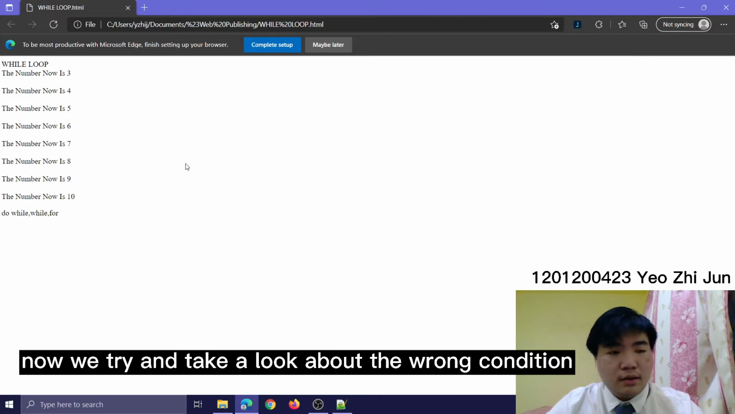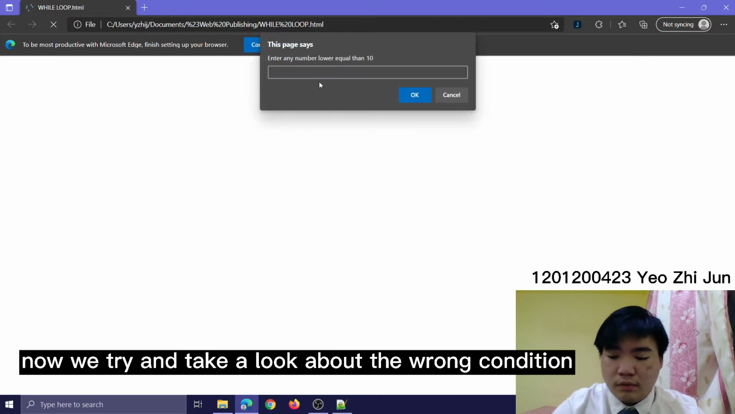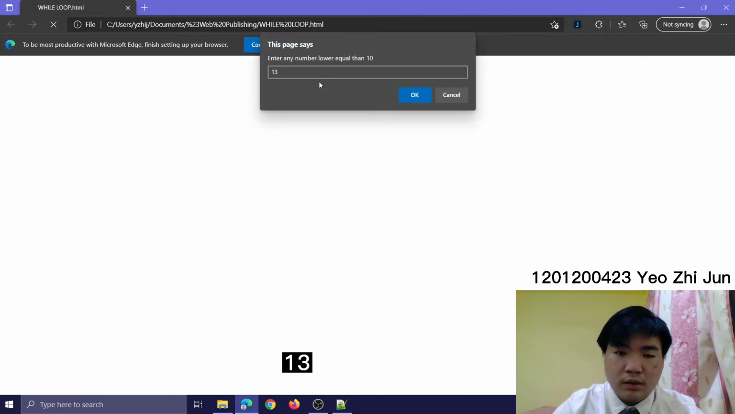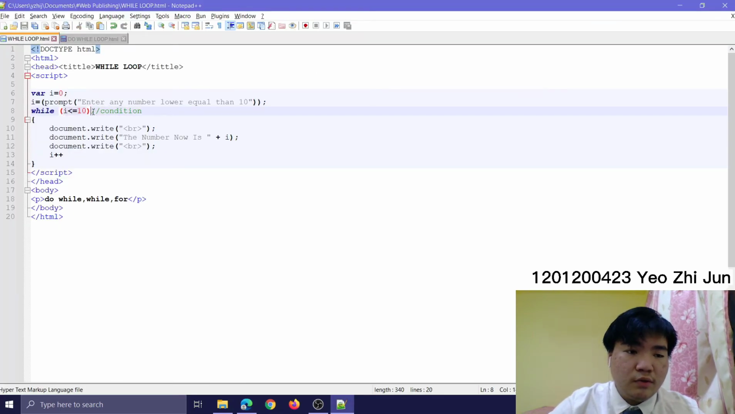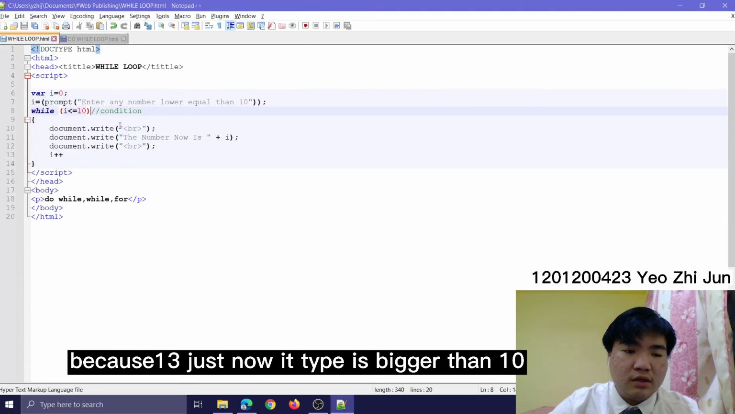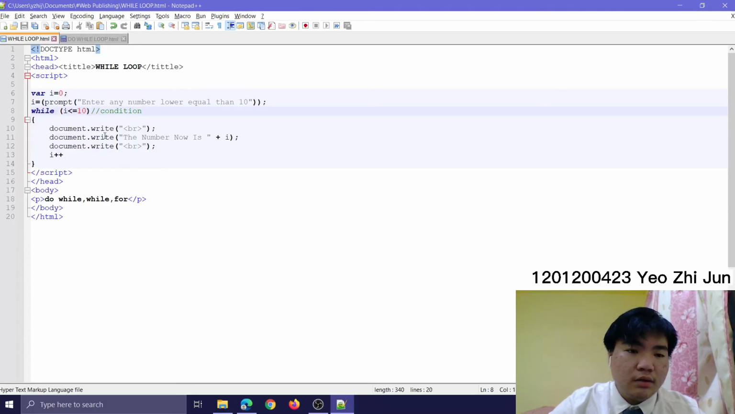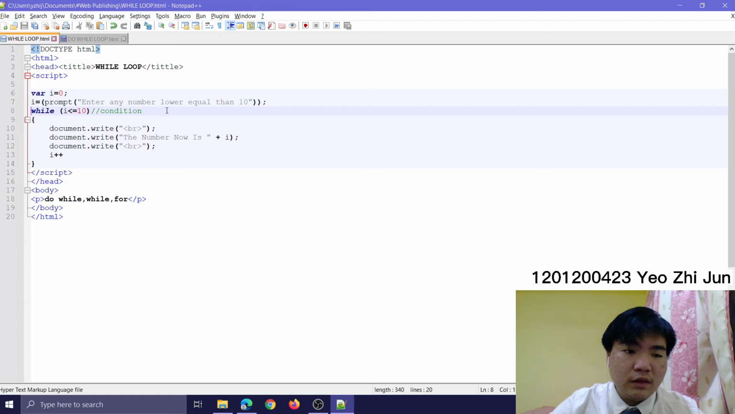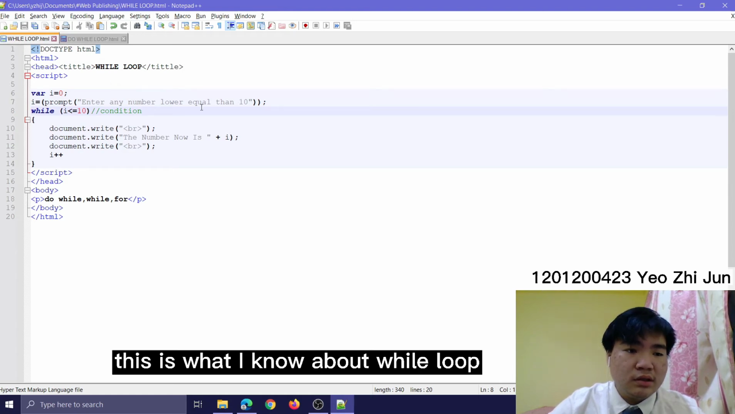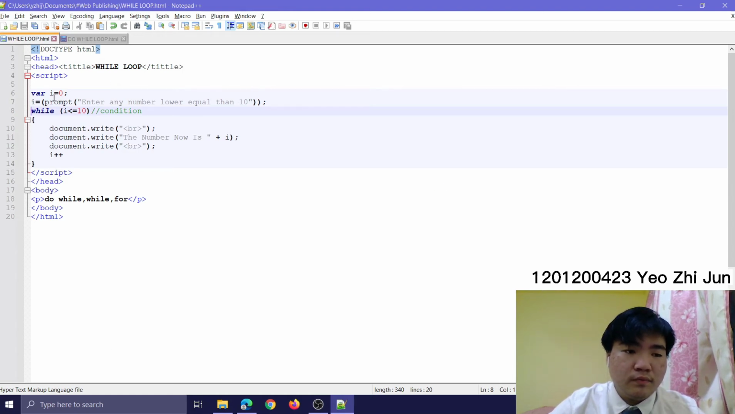Okay, now we take a look at the wrong condition, 30. The condition is not correct now because the 30 we just typed is bigger than 10. So it won't come up this statement. We just end the while loop part and go through the other side. So this is what I know about the while loop.